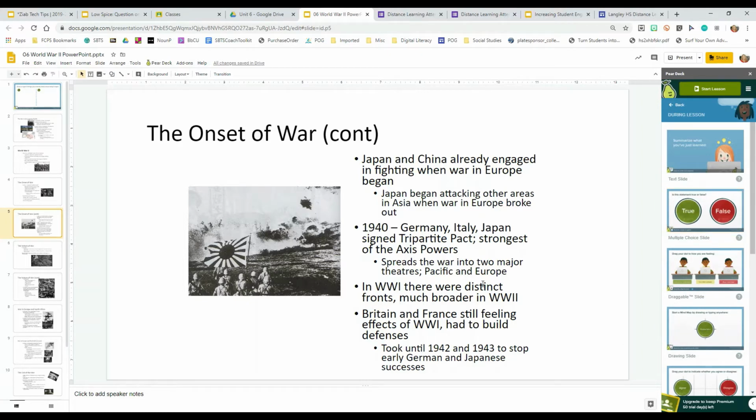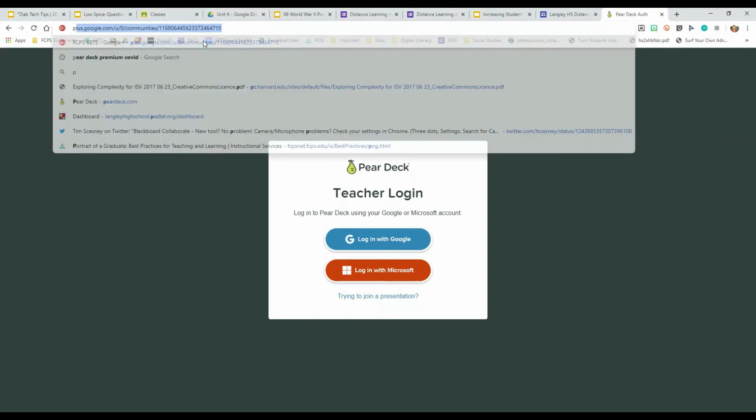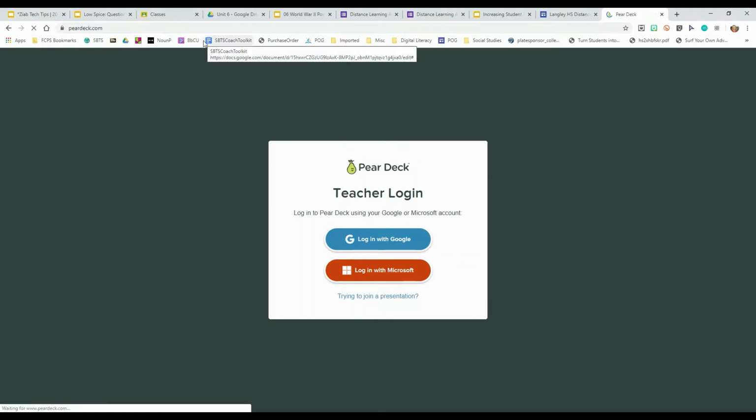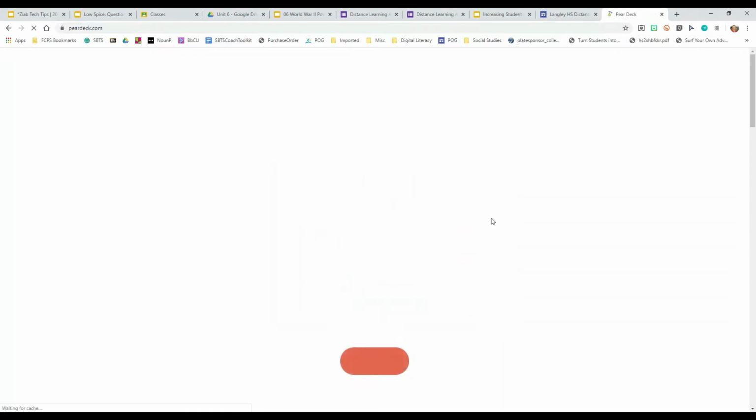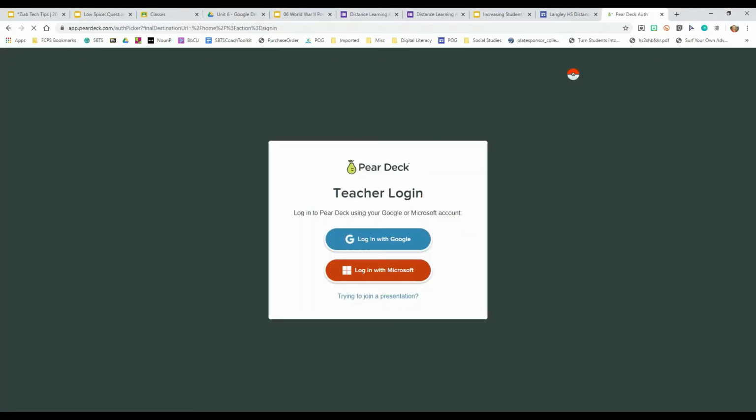I'm also going to show you what this looks like when you're working with students and how you can see what they're doing. So now that you've created your interactive lesson, you're going to go to peardeck.com. And on peardeck.com, you'll want to log in as a teacher. So you go to teacher login up here on the top. And then you'll want to log in with Google and use your fcpsschools.net account, because that's where you created your interactive lesson.